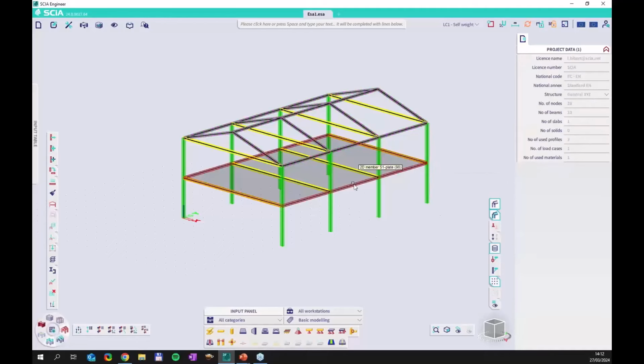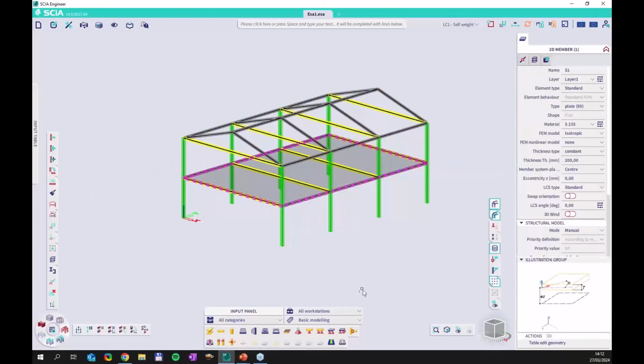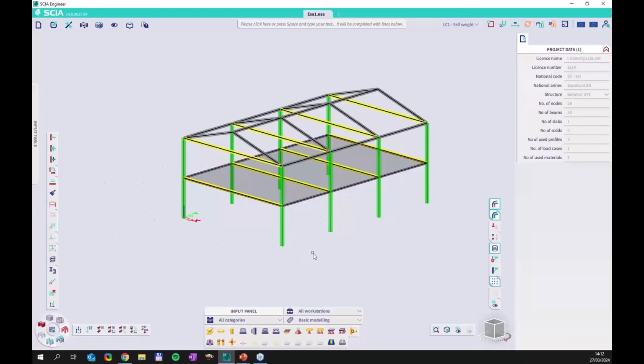There we go. Now let me just check what I did for the plates. I need it to be concrete, so I'm going to change the material here. And the thickness needs to be 150. And now everything should be good.